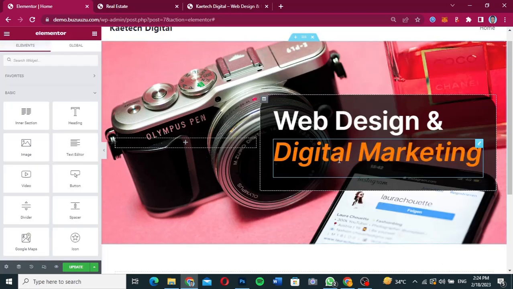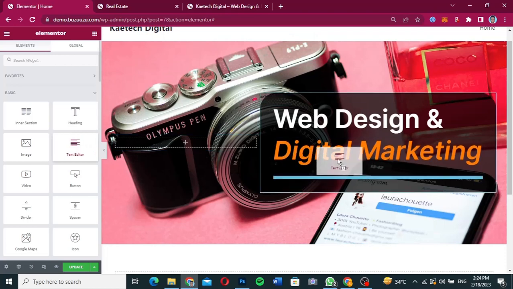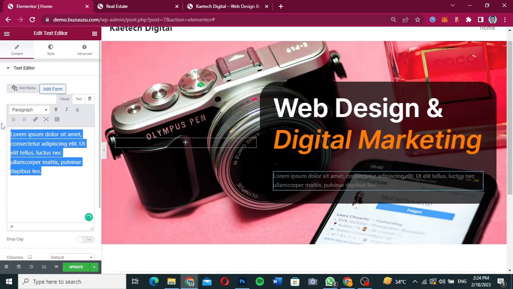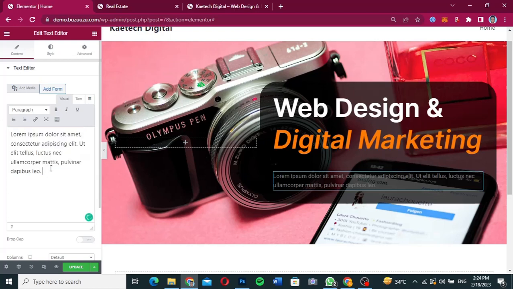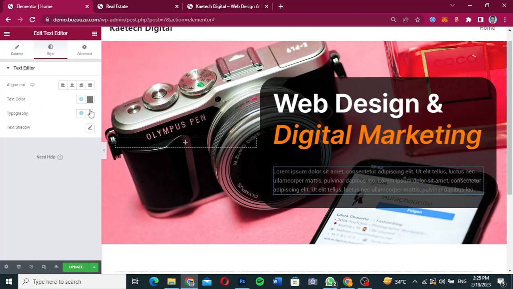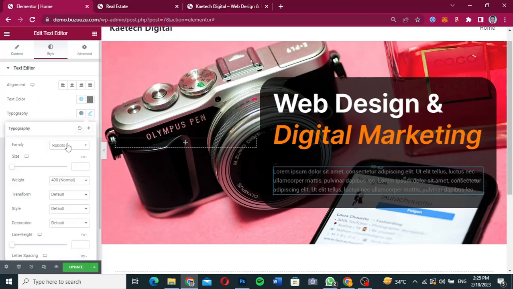So I'm going to delete this one and then still drag in the text editor over here. Okay, and then I'm going to just copy this one and then duplicate it again, so it's going to be something like this. Okay, and then I'm going to go to style. I'm going to click on style over here and then style the text. Okay, so let's go ahead and style the text. So to style the text, you can change the typography to the Inter that we are using. So we're going to change it to Inter.